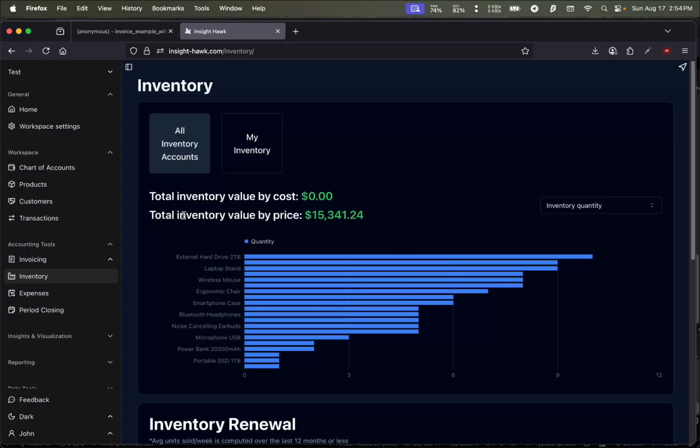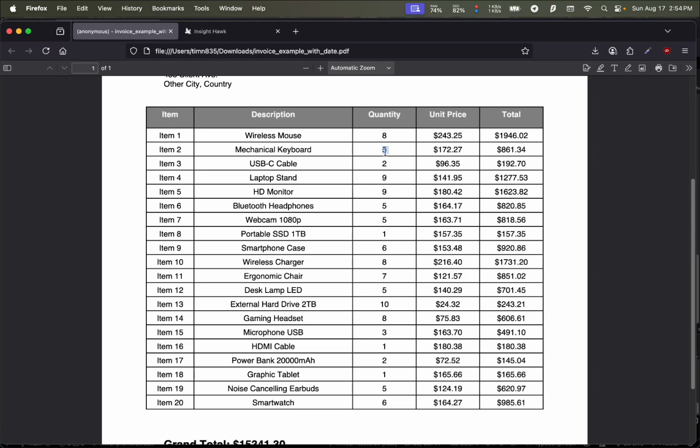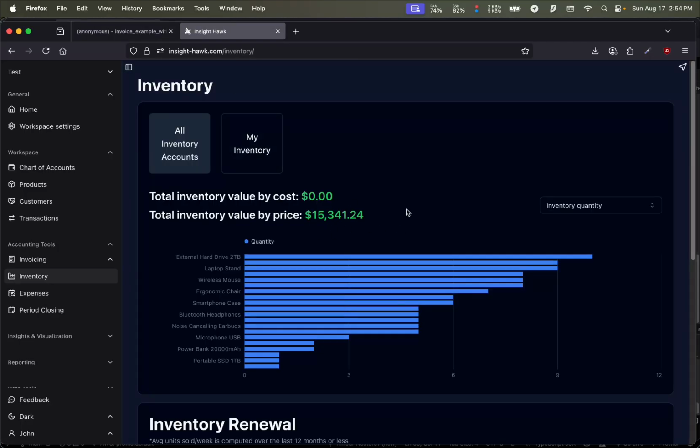So we have actually the total inventory value by price is 15,341 and 24. Now the little discrepancy here, if you remember before, we saw that it was 0.28, but the 0.24 actually comes from doing directly the quantity multiplied by the unit price, which does not give you the exact same amount as the line total. Again, a small discrepancy coming from the original invoice, which is why this number is just a multiplication, and it's not actually the total of the transactions, it's just an estimation of your inventory by price.